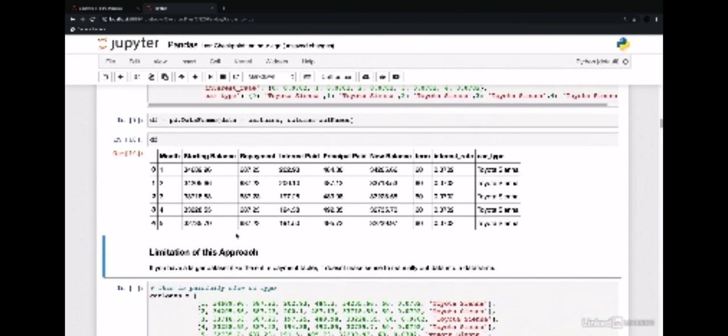So as you can see, building tables like these aren't all that difficult. However, there are some limitations of these approaches that I'd like you to be aware of.